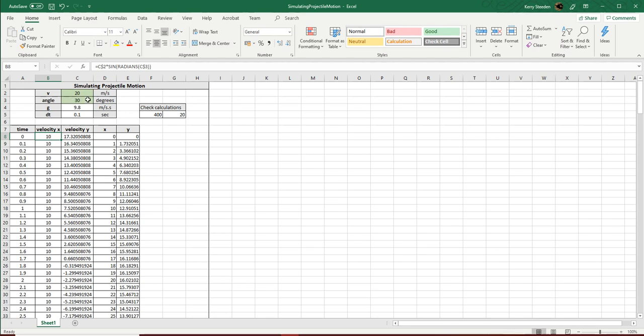And it's the same calculation we used to work out the side of that graph as we did before. And obviously the same one for the velocity in the y-axis. So C2 cosine radians C3. Now, all the dollar signs there are just for absolute cell referencing.